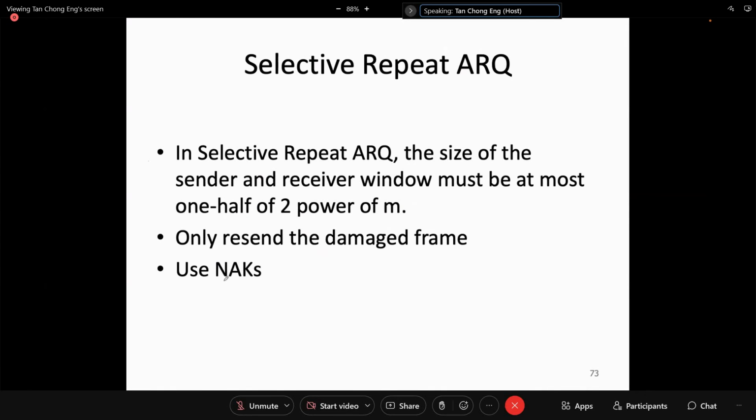You can see NAK compared to ACK. ACK is a positive acknowledgement. NAK is a negative acknowledgement. Right? So you must understand the differences between the two.